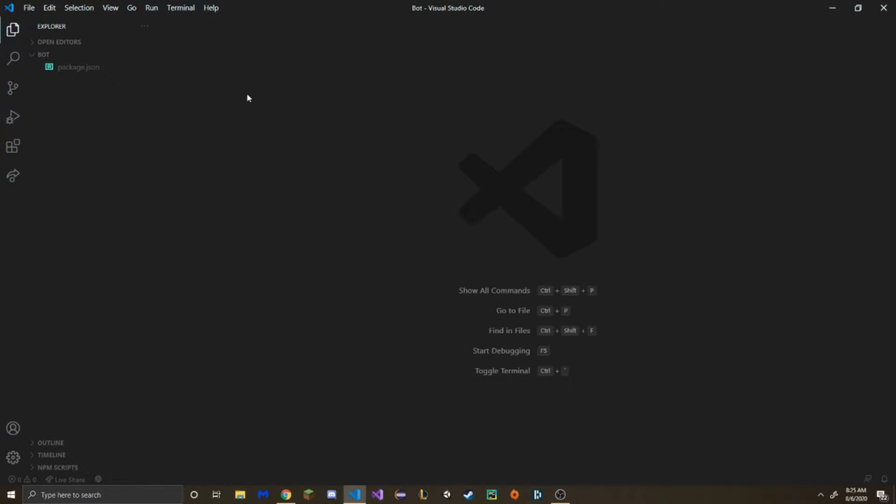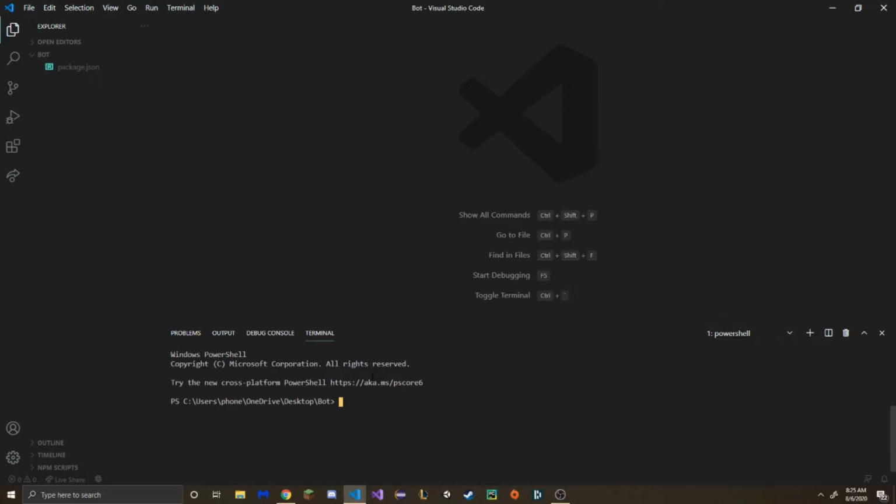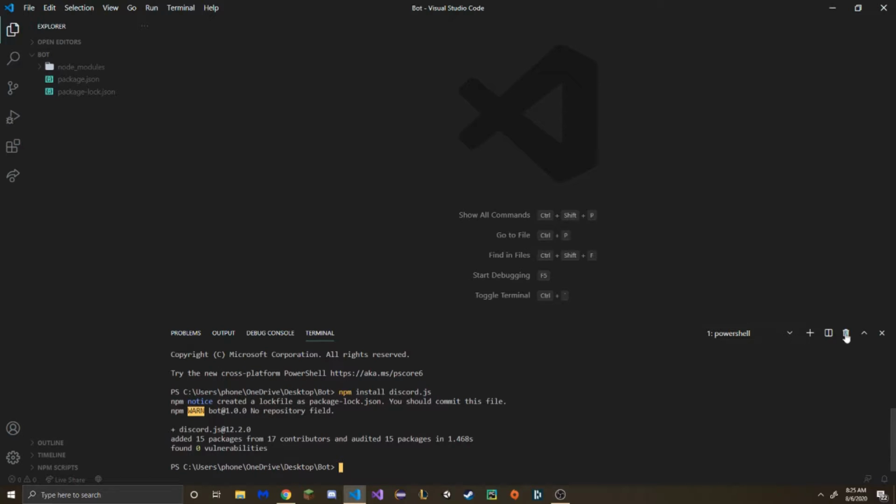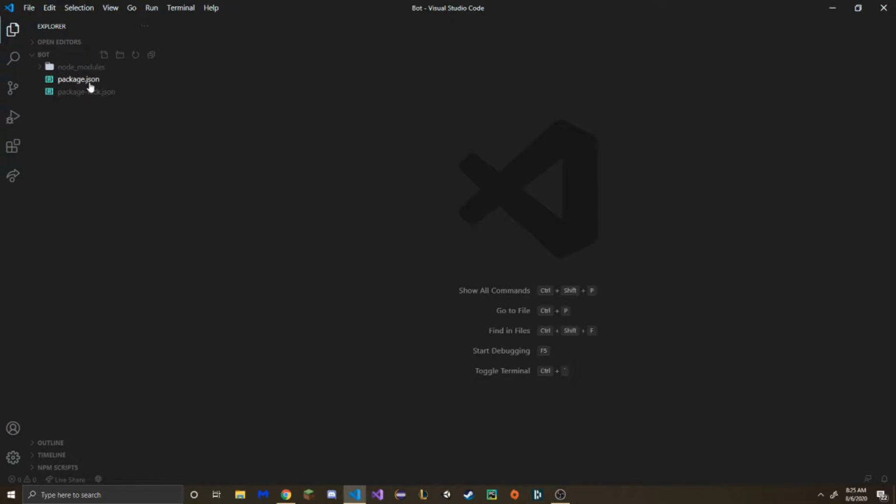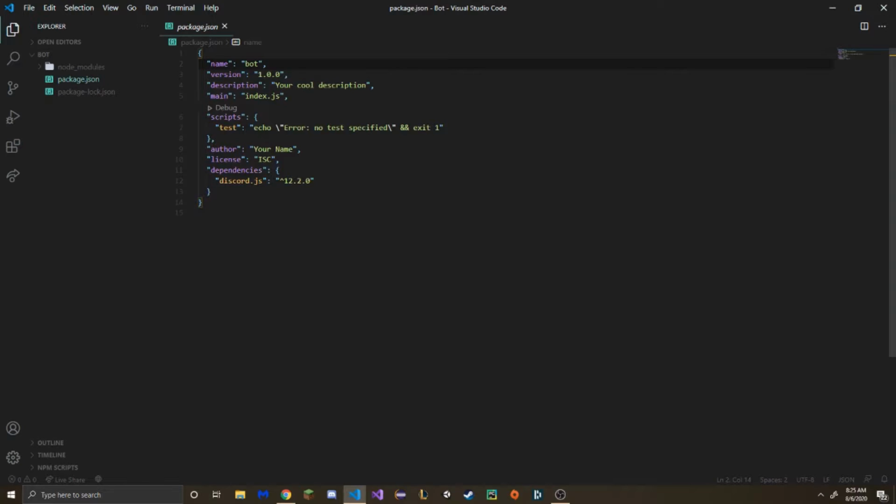Now you want to press Control and the backtick, which is under the escape button, at the same time. I prefer using this terminal because it's more convenient. So you type npm install discord.js. It's gonna take a while. Actually, not really, but now we have discord.js, so you can close this. And in this file, it says dependencies discord.js, which means your program is dependent on this.